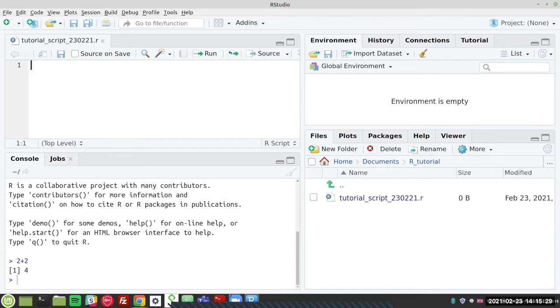So hopefully everyone has a script now and everyone kind of understands what the four windows are. If not, give me a shout, I can explain again.